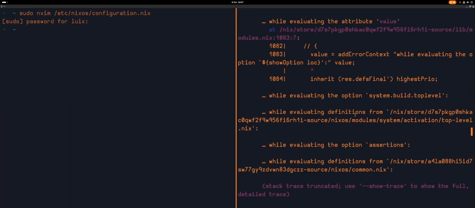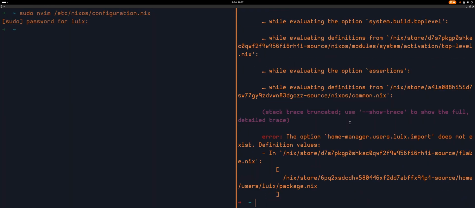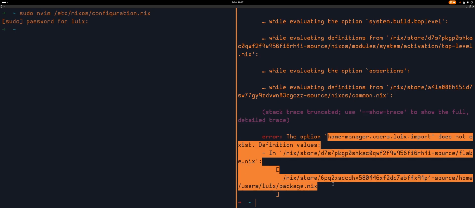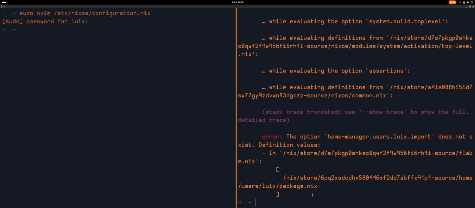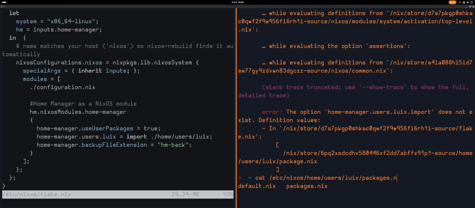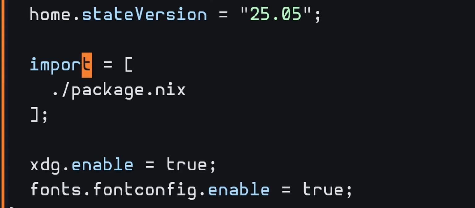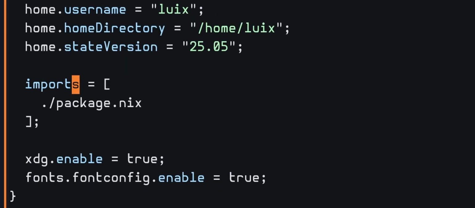Hey, I'm running into an error and we have to read what the error is. Home Manager users.Luix.imports does not have a definition of value, something in the store, flake.nix, package.nix. I think the package.nix is a problem. Let's see what the packages, no, not the packages, I think it's the default.nix. Let's see what the default.nix looks like. So we're importing this here. I'm always using the singular version, not plural. So it should be imports with an S, not just import. And same thing again, these packages, not just package in my case.